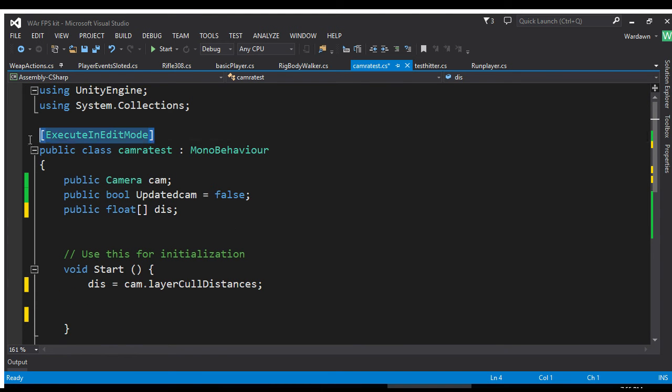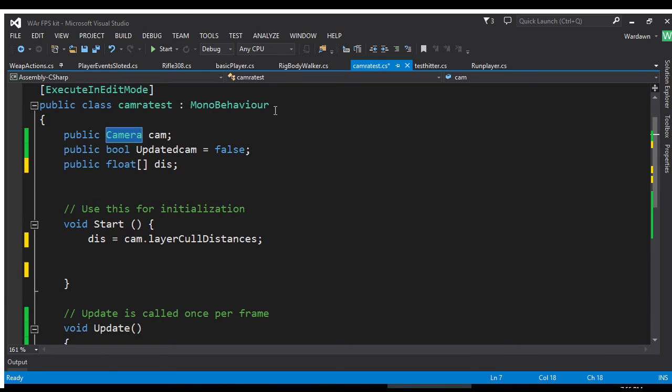So I put this in execute as edit mode. You'll get an error if you don't have the camera filled in beforehand, but ignore the error and just clear it. After that, you won't have a problem with it.